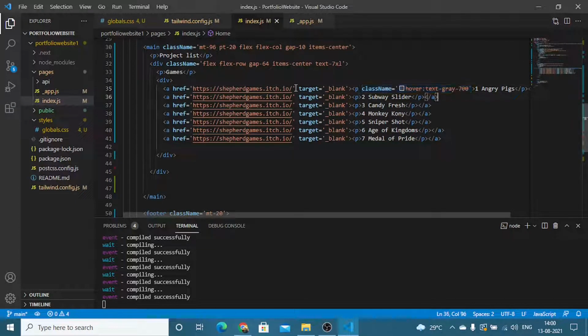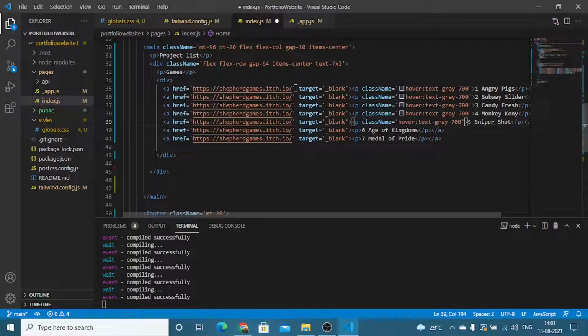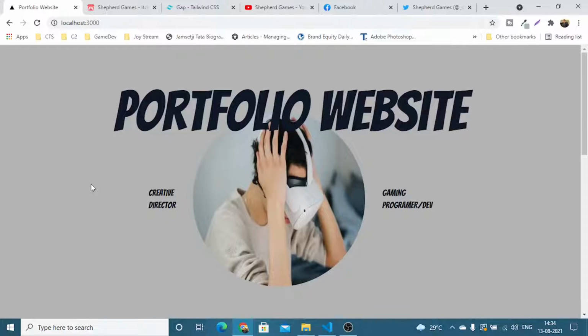Let's copy and paste it to the other project list as well. So you see that the complete program, the code is the same, whereas the project names are changing. So if you use the React components, we don't need to write 7 times. You can simply add one code and pass the values to React component. It's much more easier. We'll do that later. We can see that in the later videos.